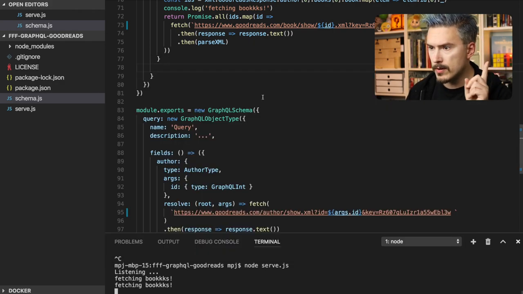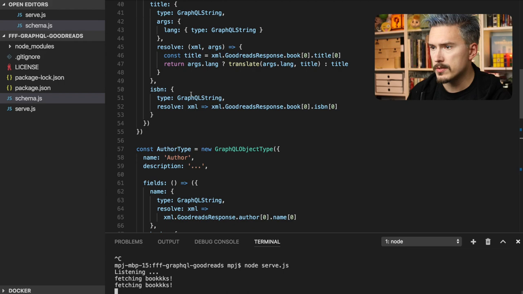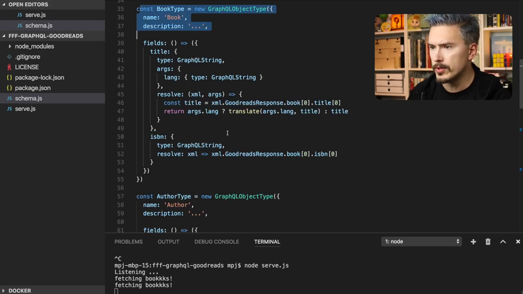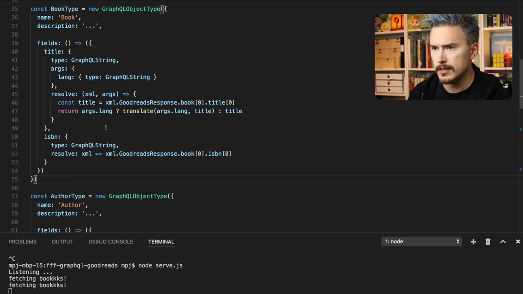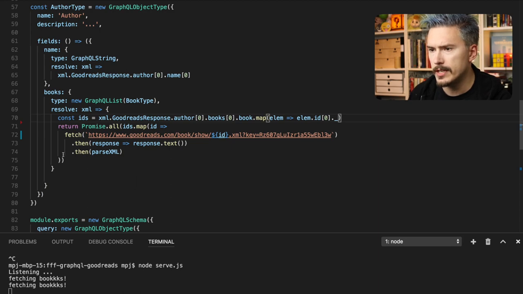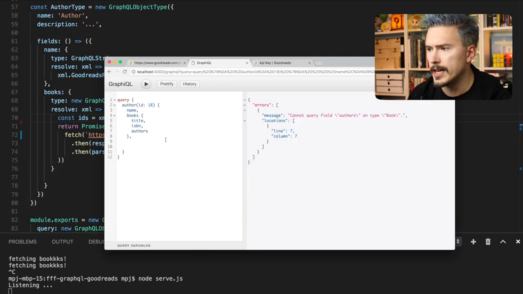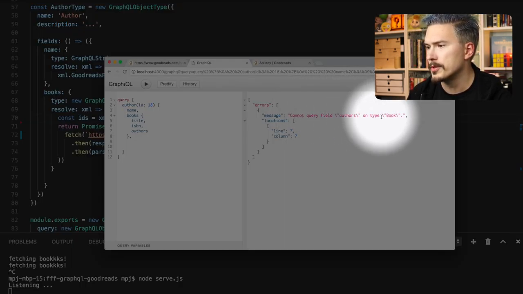Let's go back to the app and see where we might do this. Scrolling. Okay, we have the book type here. Let me remove the sidebar. You know what? We have this annoying console log here. I'm going to delete that so we are rid of that. Stop the server, cool. No console log here, even if we run that. Oh, well, yeah, we still have breakage. Cannot find query field authors on type book.